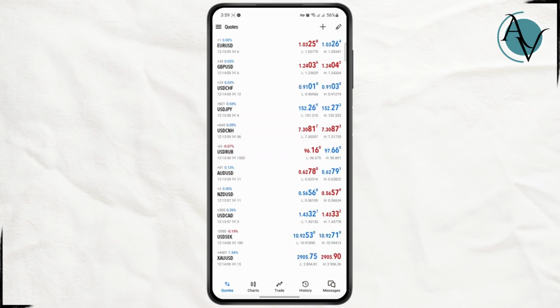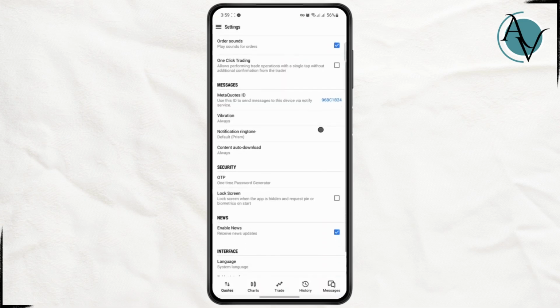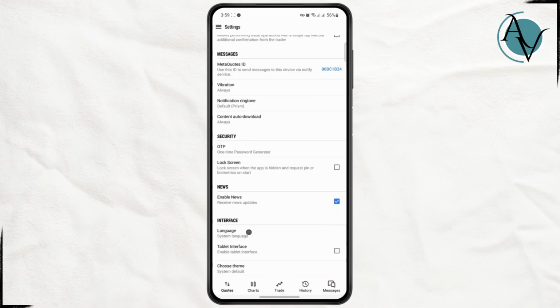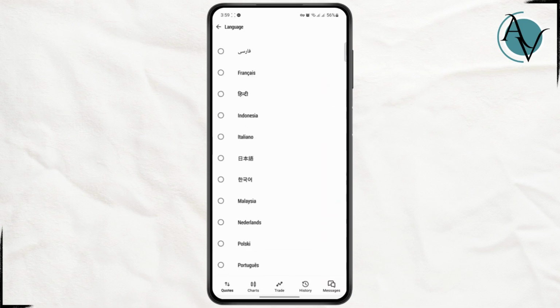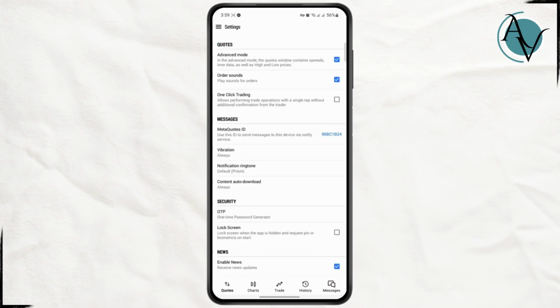But if you want to change your time, you will usually find that setting on the settings menu. So just tap on the three lines at the top right, and then from here, just tap on settings. As you can see here, there is no longer an option to change the time zone. You can change your language, however, but there is no option to currently change the time zone.